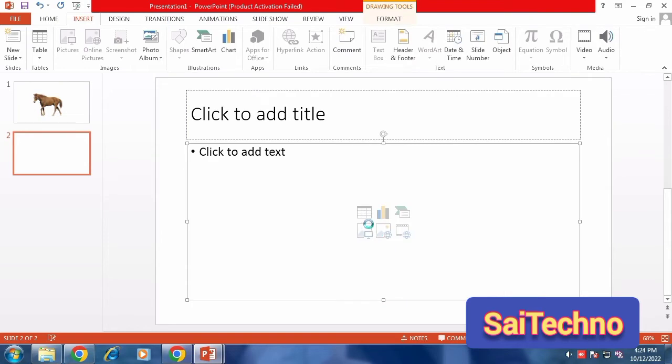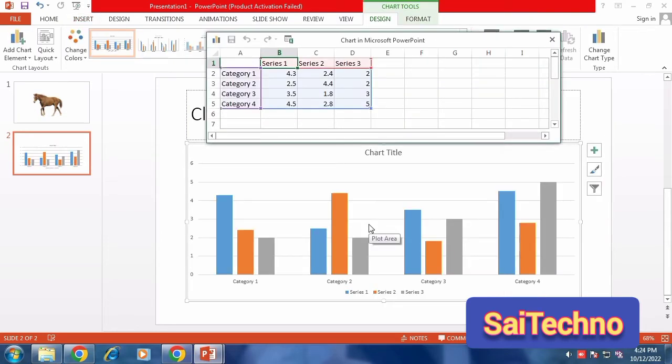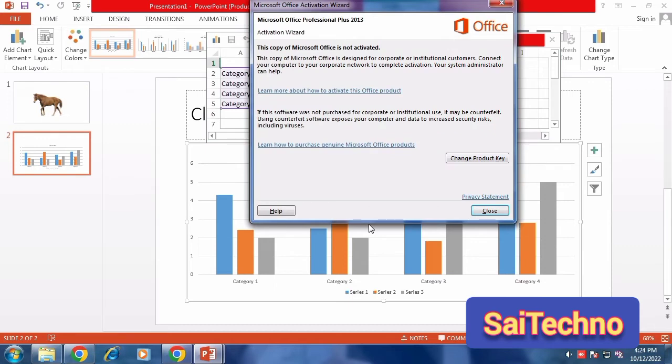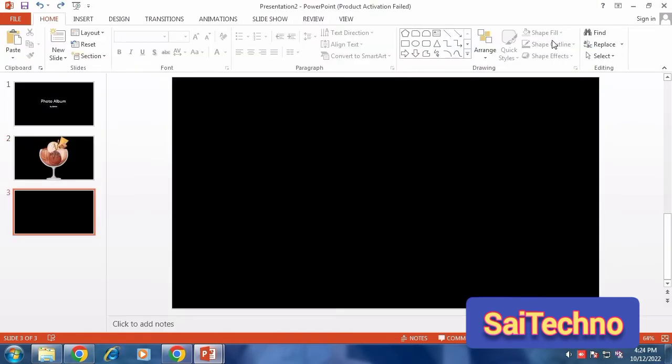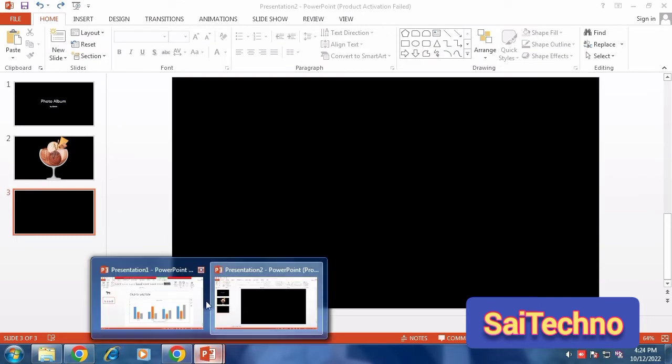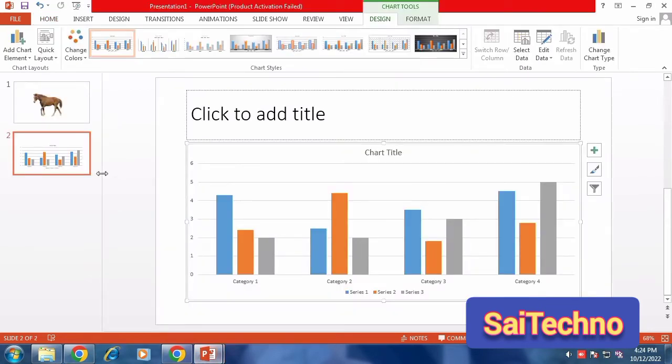So it will directly come here, the chart. You can edit the chart and you can design it, how you people are doing in MS Excel. The same you can proceed here. So both will be the same. So you can take it easily here.